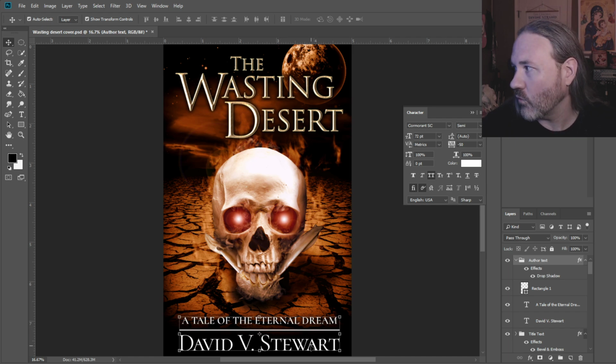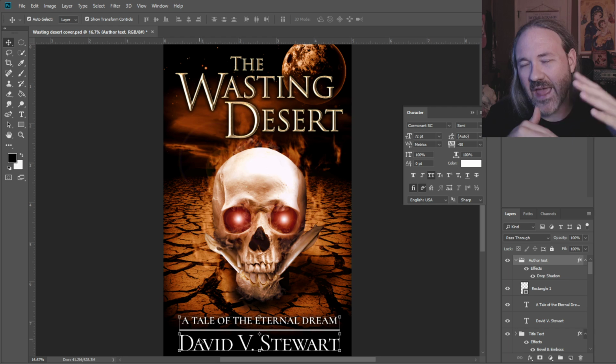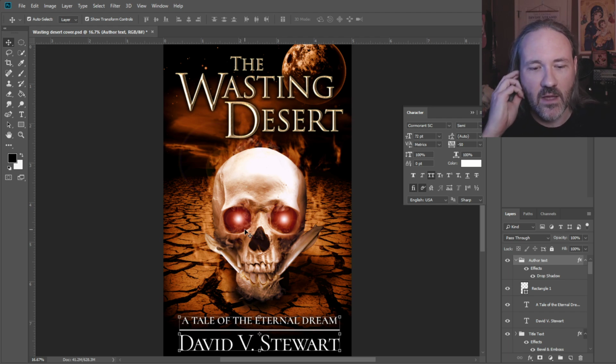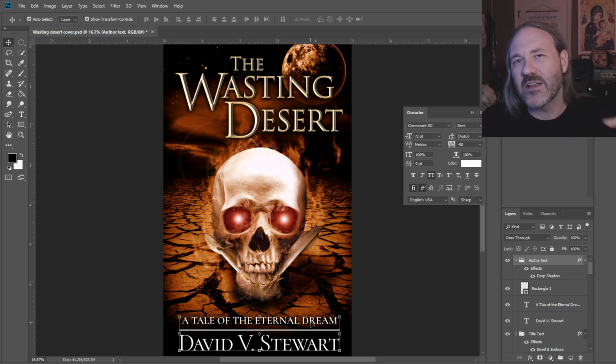I think it's a great font for author names because the smaller caps are above the midline, so the x-height is high, and I think that looks good for a small cap font. So you see that the smaller caps are pretty tall, but they're not so tall that they overshadow the big caps. Again, it's that principle of asymmetry where some of the letters are really popping out because they're bigger. And then A Tale of the Eternal Dream, that's just in all caps to make it very even, because that's kind of subservient to both The Wasting Desert and the author name.